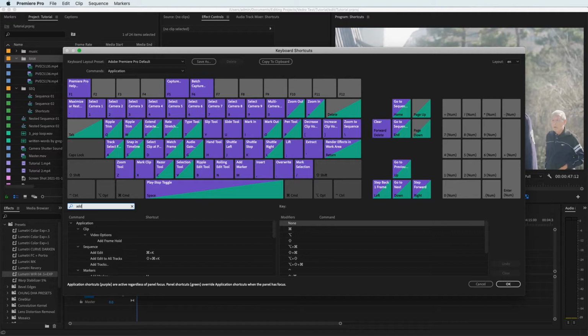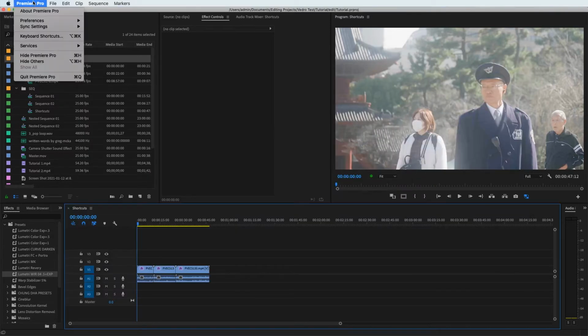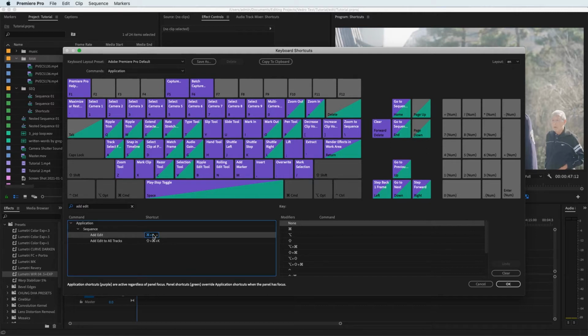For example, it might be too cumbersome to press Command K every time you want to add edit. So instead of you trying to adapt yourself to the default shortcut, why not create one that suits you? You can customize your own by going to Premiere Pro and Keyboard Shortcuts. Here, let's say you want to customize Add Edit. Just double click and press the new shortcut, let's say V. Or you can try mine. I'll include the file in the description below.